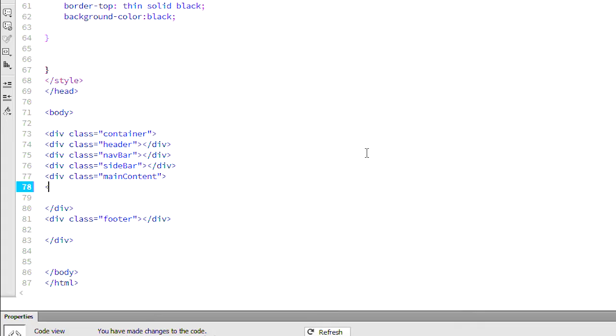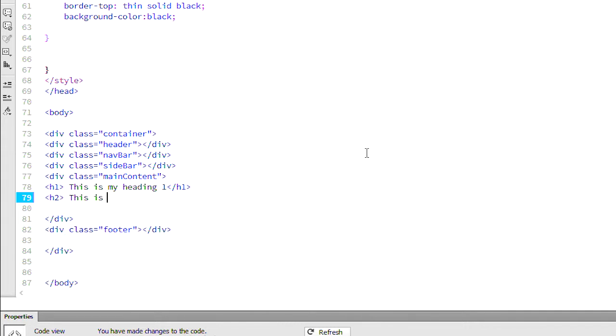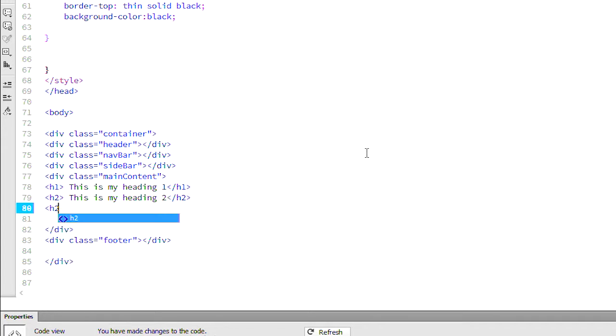So let's go ahead and type in some headings. For that, I'm going to go to my main content. In the main content, I'll type H1. And there it is. I'll just type something like this is my heading 1, and I'll close the tag. Now H2. This is my heading 2. And I'll close the tag. And I'll just do one more. Heading 3. So H3, and this is my heading 3.